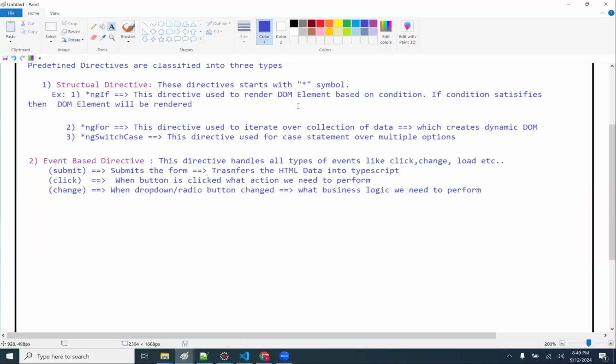Structural directives as well as event-based directives. We use all these things, sir, but we didn't know that we were using them here. Okay. Next one is the third one.